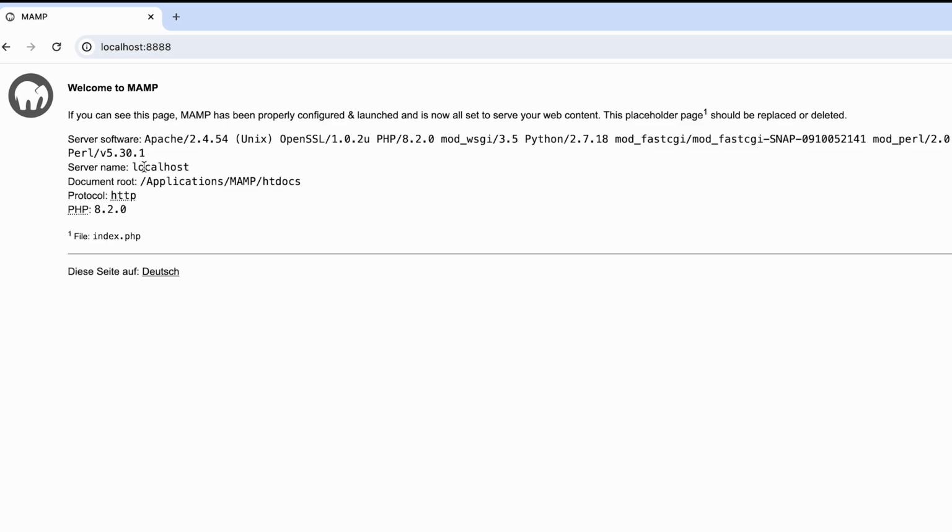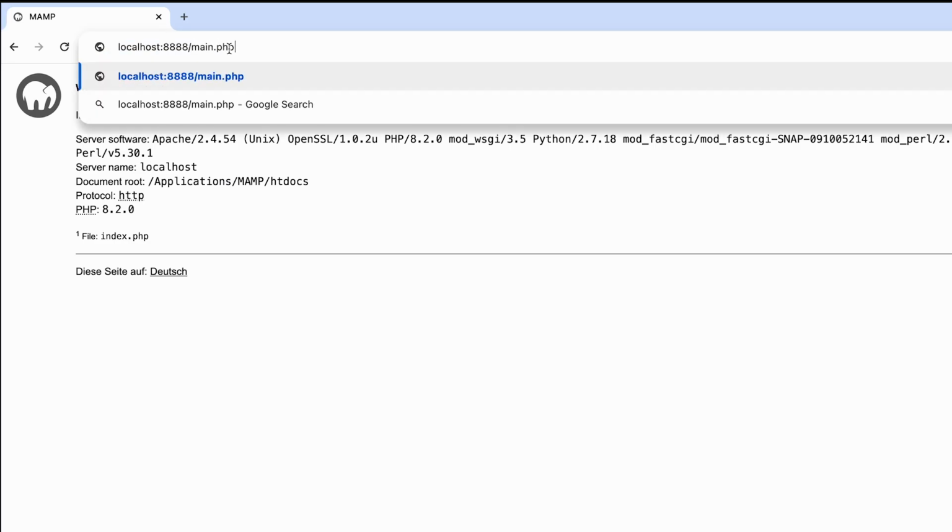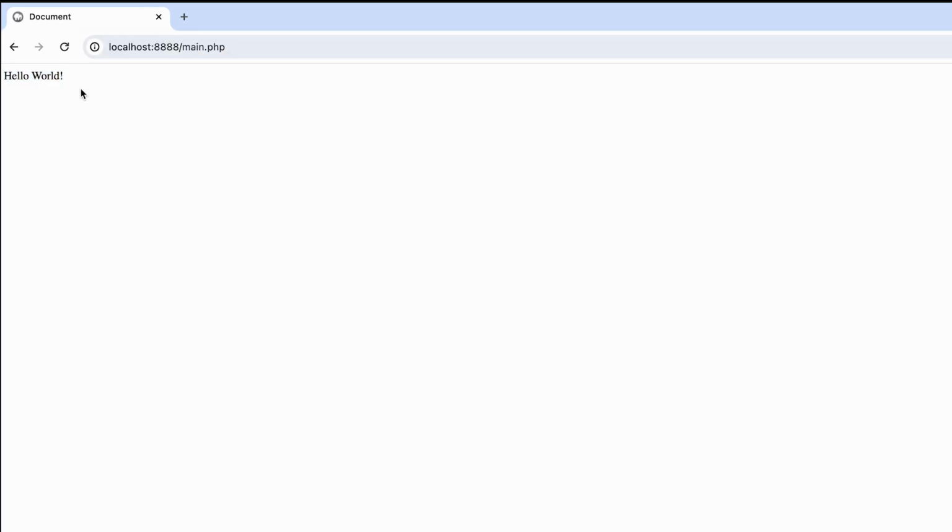To open main.php, simply type the localhost address /main.php. Now it is opened. Our hello world string has been displayed.